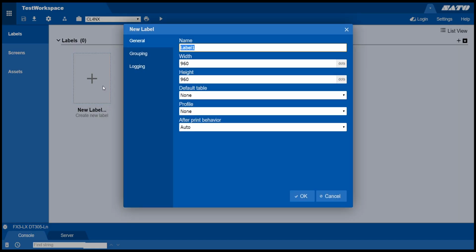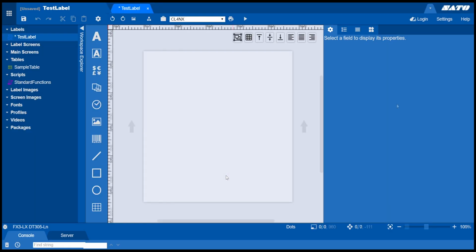When creating a new label, there are a few fields that need to be filled in. Some of these fields are self-explanatory, but others might require a bit of clarification. Default table is the table that will be automatically loaded when printing this label. So for instance, you could have a text field that references one of the columns in the table, and that'll be printed onto the text field. Profile allows you to set the printer settings for individual labels. This will require you to already have one created. If this is set to none, then the printer will use the settings already in place on the printer.